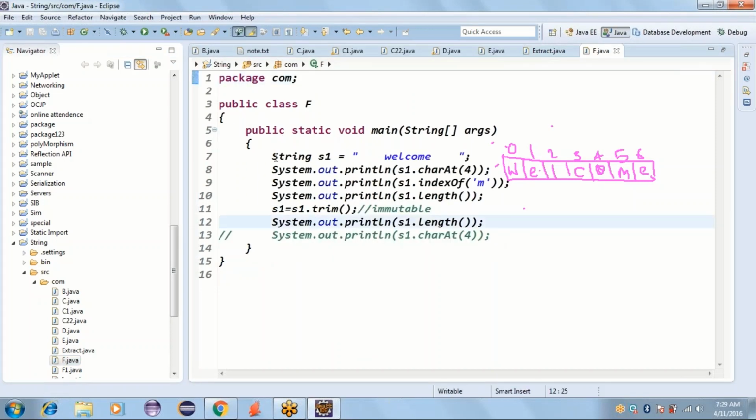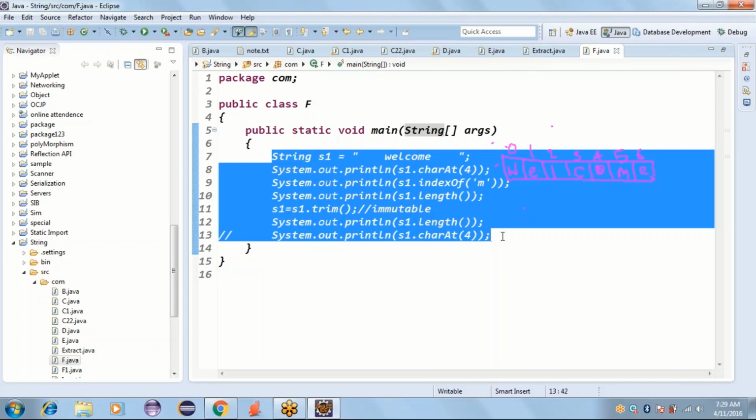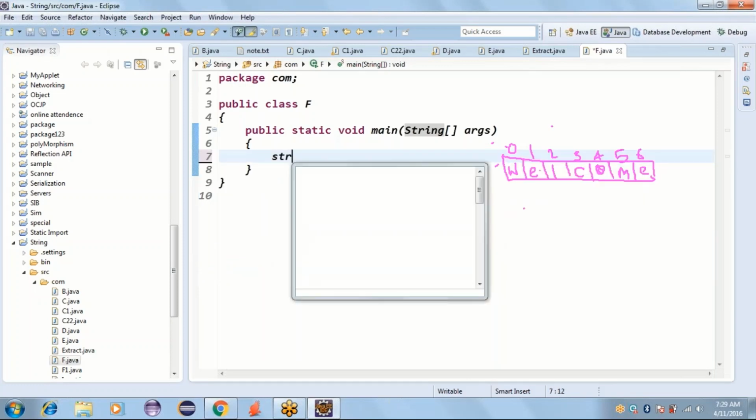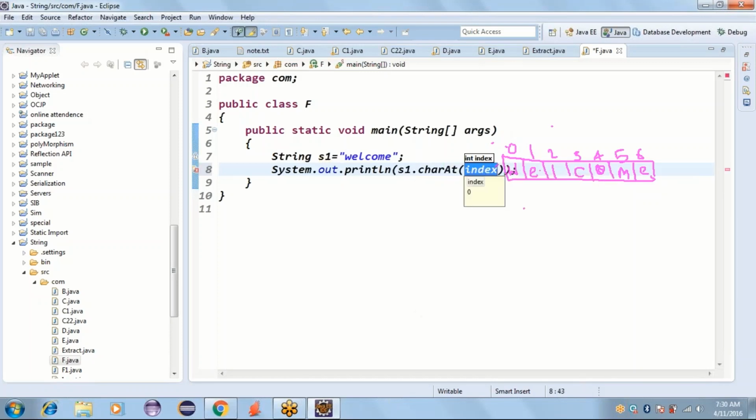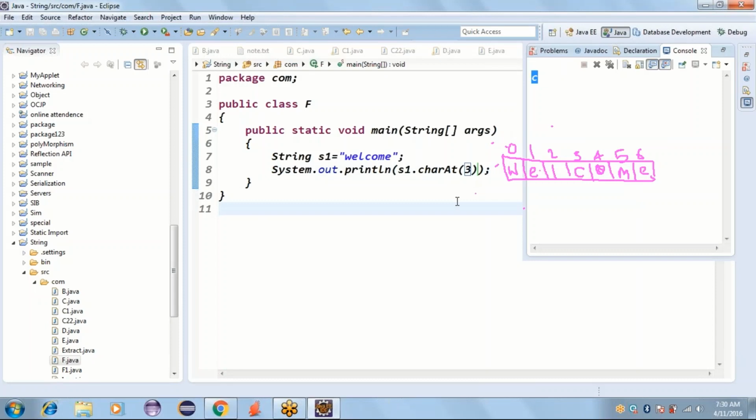Now inside the string class, we have lots of methods, and among them we'll see some which are really important. Let's consider once again this welcome. Now I just want to know the character at a particular index. Inside this string class, we have a method with the name charAt. The charAt method says, give me the index and I will give you the character at that index. I am passing the 3. Can you see the 3 is having the C here? So the output is C. With the help of charAt, you can take the character of a particular index.